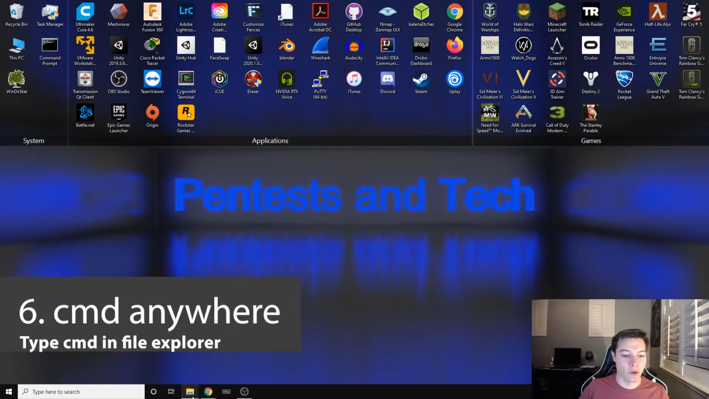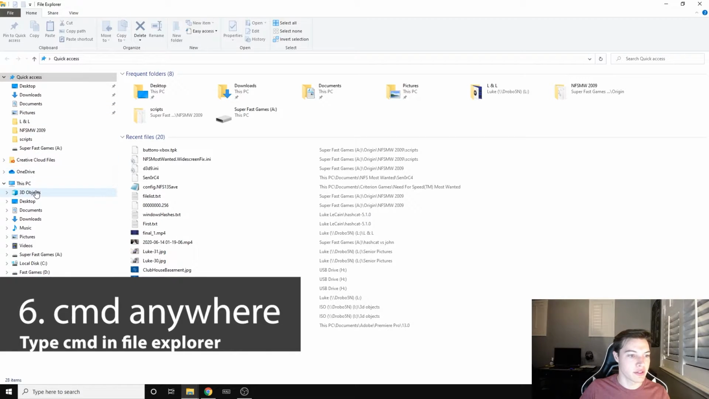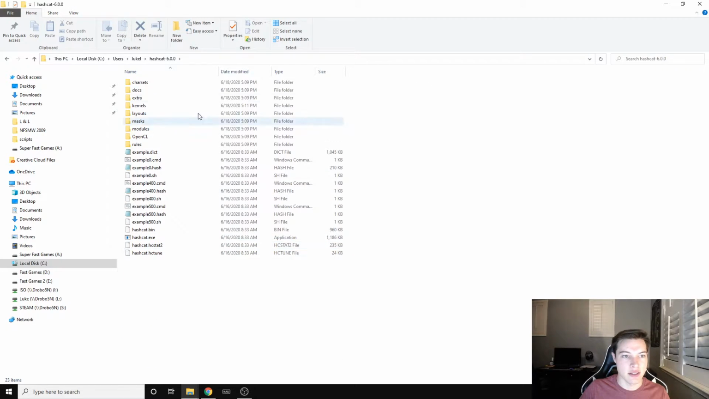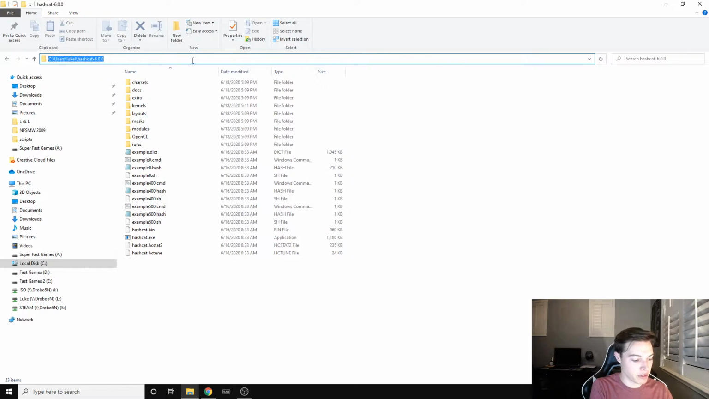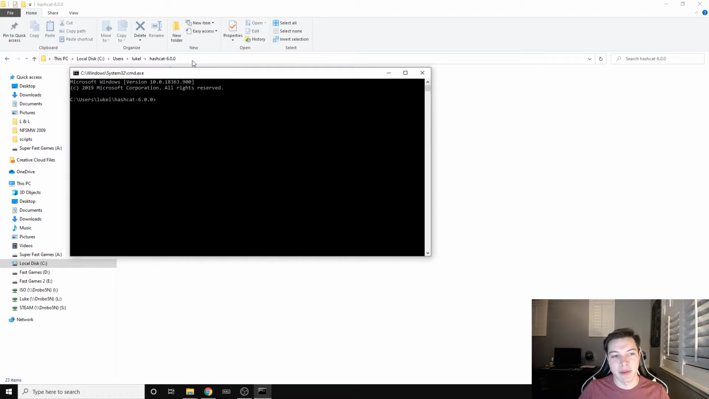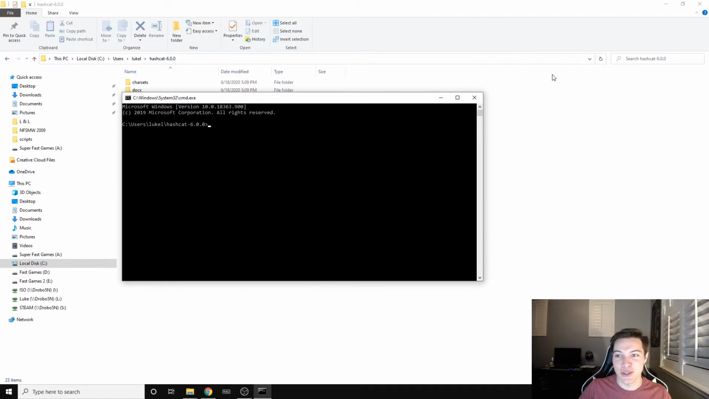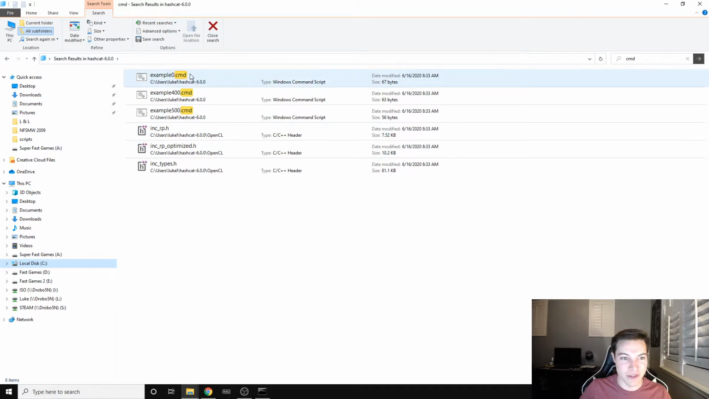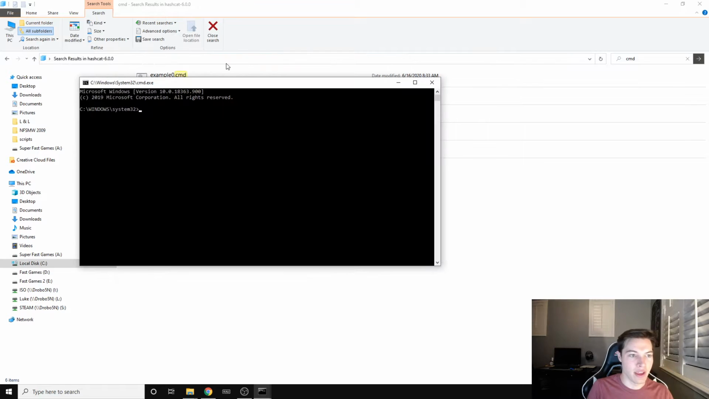And number six is opening up a command prompt wherever you want. So let's go to This PC, C drive, Users, Local, hashcat 6.0, and right here in this little bar, we're gonna type in CMD, and that's gonna open a command prompt right in our hashcat folder, which is amazing. A viewer commented on one of my last videos and told me about this, and I had to try it. So I tried typing in this search bar, and that does not give you anything. That just searches for .cmd files. So don't put it in here, put it right here, and that'll open it up.